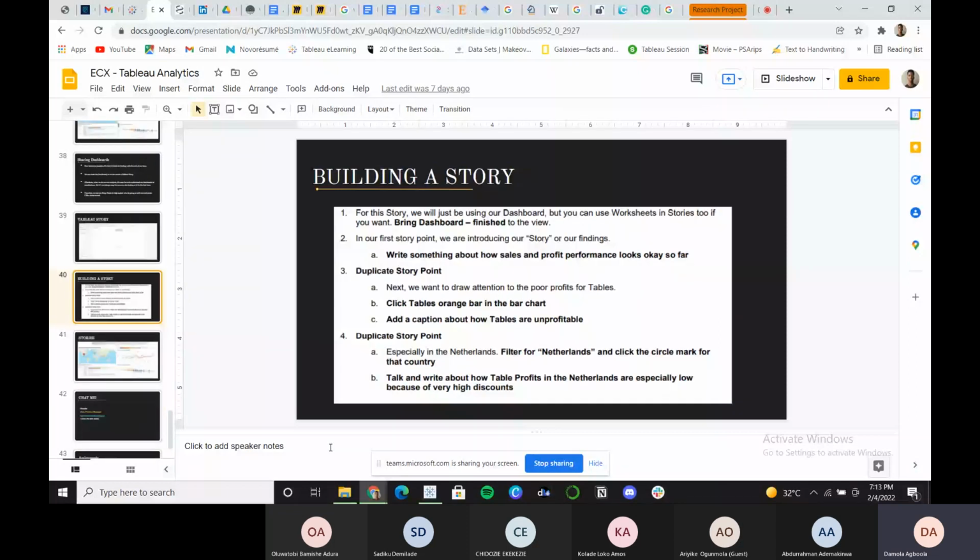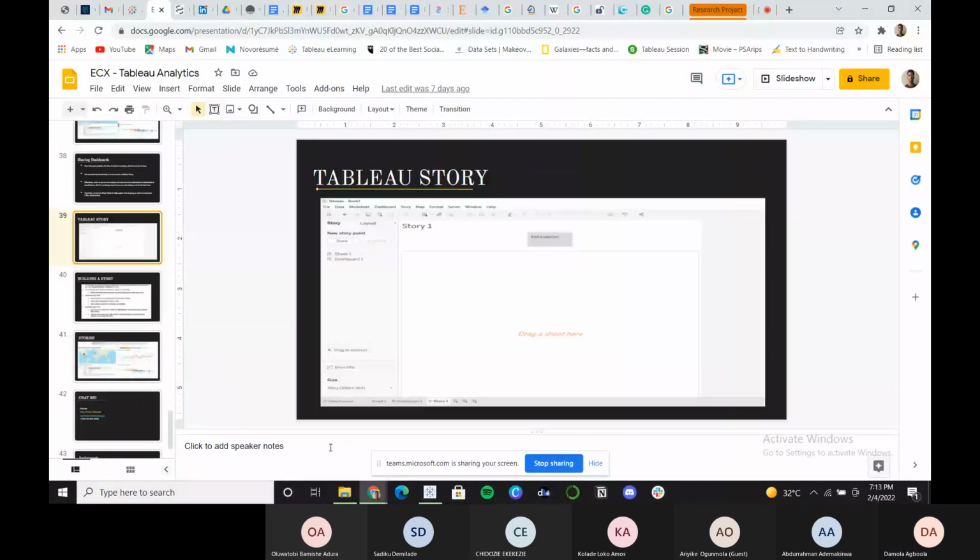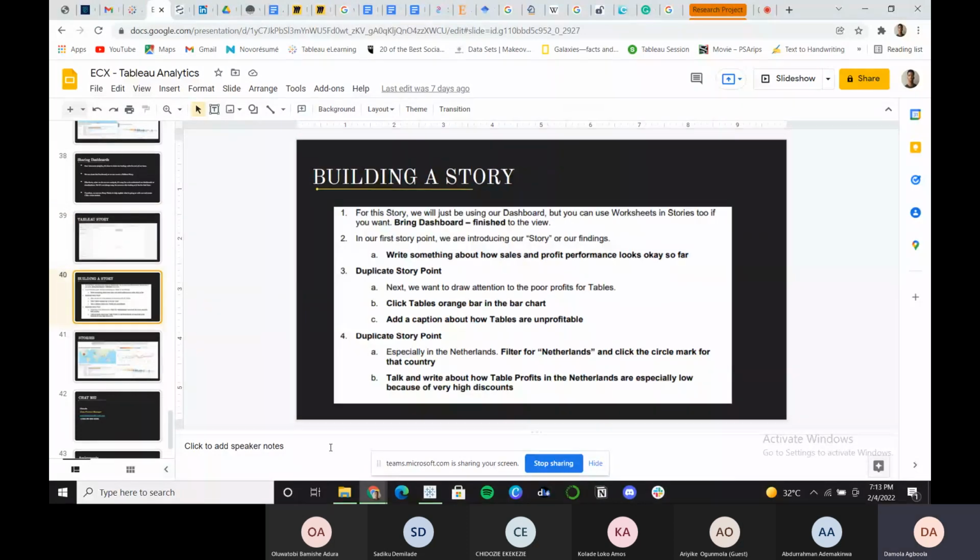So if you want to build a story, you'll be using a dashboard, but you can as well use worksheets too. So let's say you want to write something about sales profit performance. I want to talk about how, so stories are just like some story points basically.